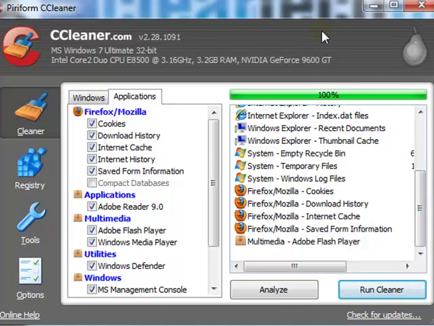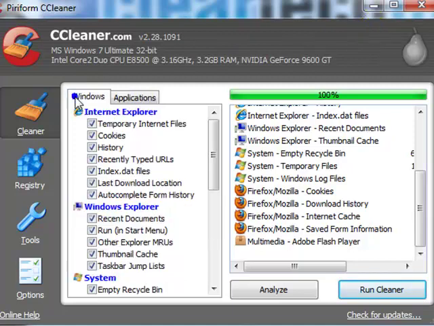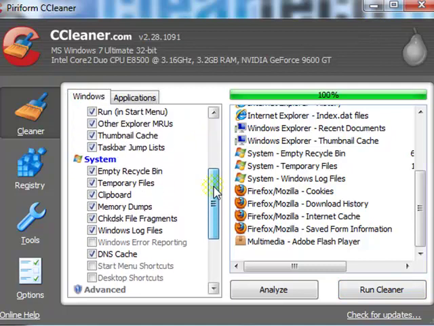If you want a more thorough CCleaner tutorial, just check out the ClearTechInfo.com website, and I have a more thorough CCleaner tutorial on there.